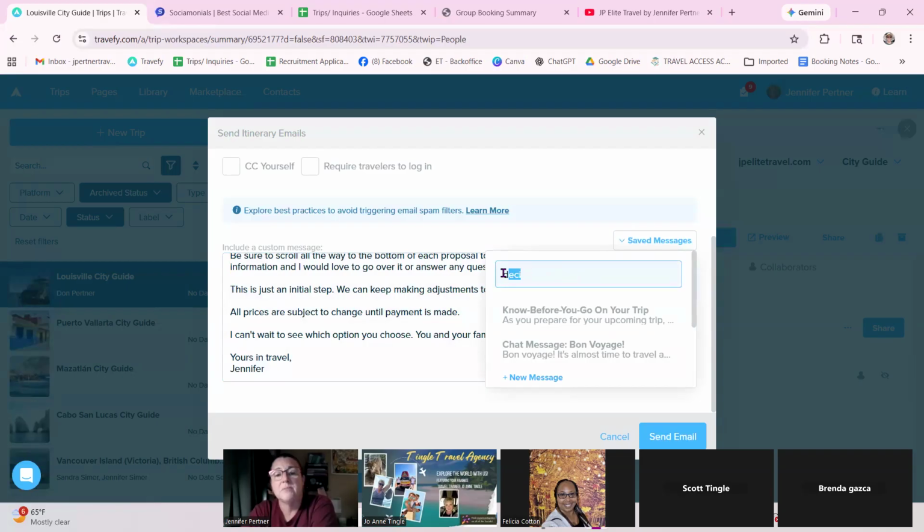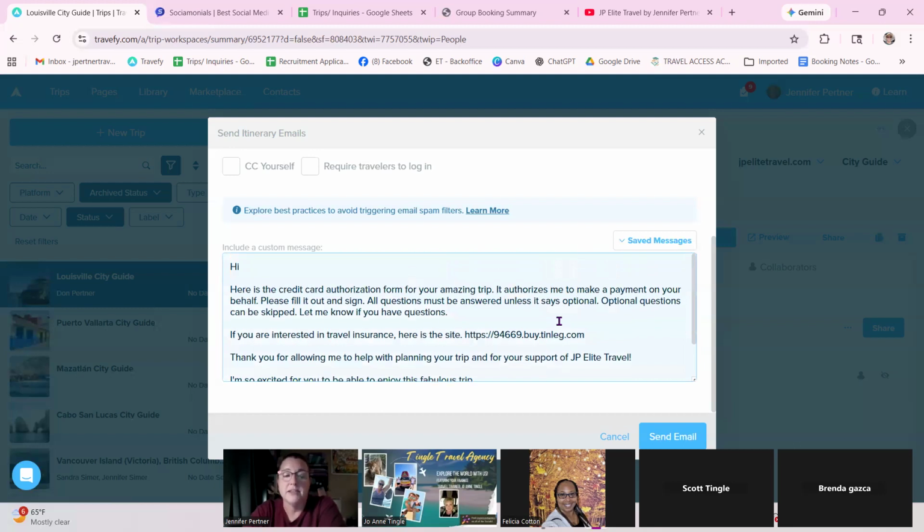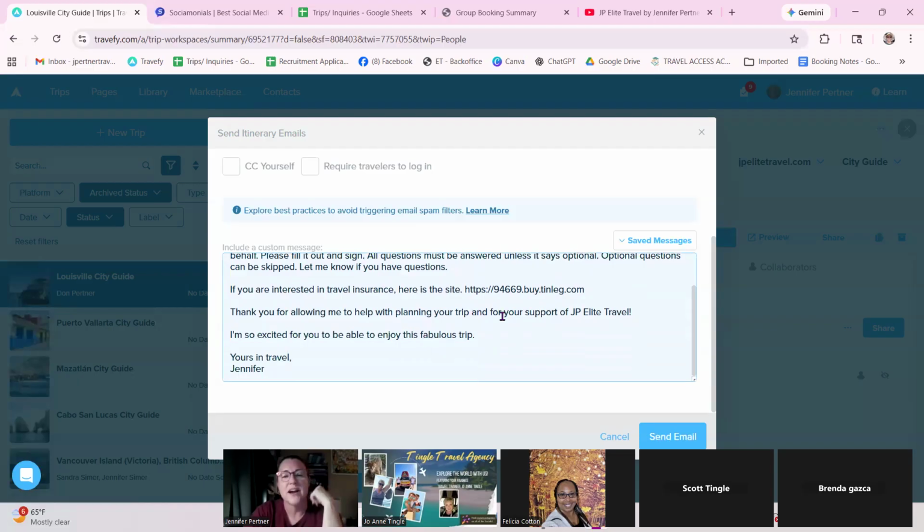Another message I have is my credit card authorization form. Whenever I have to send a credit card authorization form, I get ready to send them an email with it. And then I say, hi, Joe or whoever, here's the credit card authorization form for your amazing trip. It authorizes me to make a payment, blah, blah, blah, right? If you're interested in travel insurance, again, I put my Tin Leg in there. Always put my Tin Leg everywhere. And then thank you for allowing me to help plan your trip. I'm so excited for you, whatever, blah, blah, blah. So I have these messages already pre-made, so again, it saves me time.